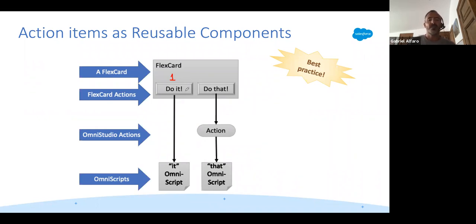One is through what we call an OmniScript action. Through an OmniScript action, you can only launch an OmniScript, and you will need to define in the OmniScript action all the parameters. So the type, the subtype, the icon, the label, everything.